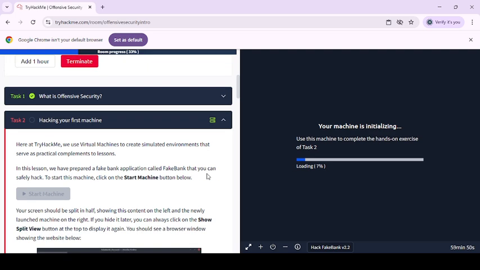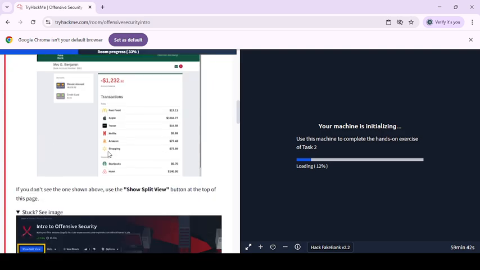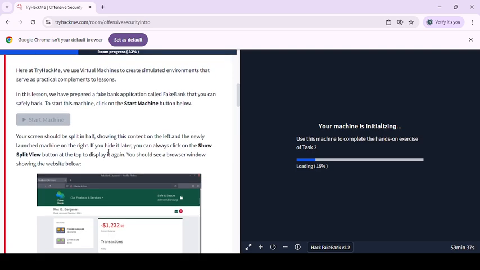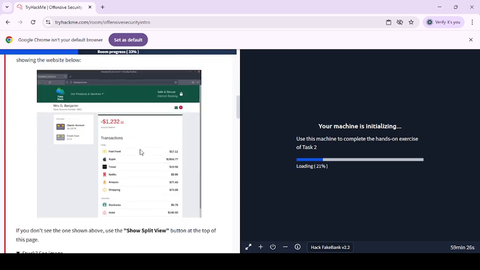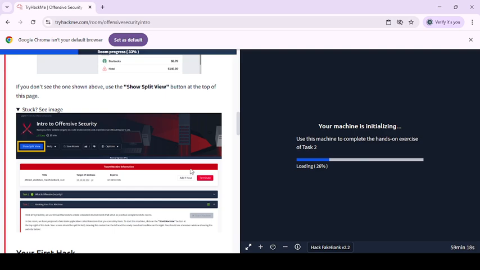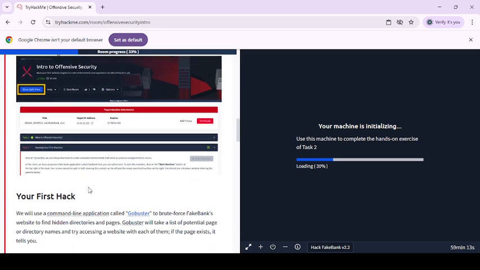Exactly what you will do in this lab, I will explain. Basically, you can see here there is a fake bank website, and you can safely hack this website with the help of TryHackMe. To start this machine, simply click on Start Machine. Once that is done, if you don't see the one shown above, use the Show Split Screen option. Click it, and once that is done, you can see it is loading.